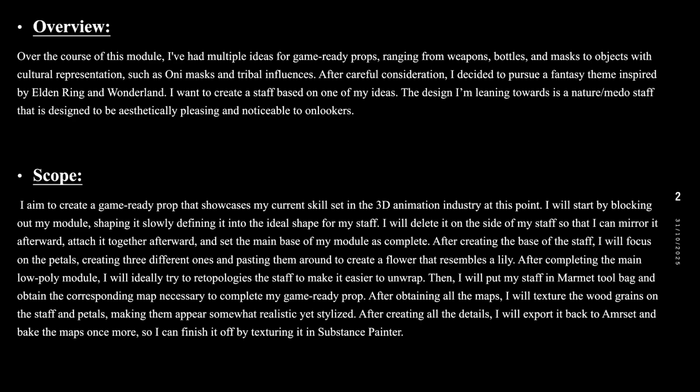After doing that, I will import it back into ZBrush to add the textures. We'll add textures through sculpting, such as the wood grains and maybe the veins of the petals. After that, I will import that back into Substance Painter, where I will add all the texturing, the details, all the little stuff that will actually bring the staff to life. Then, once again, I would import it back to Marmoset to create the actual final maps.